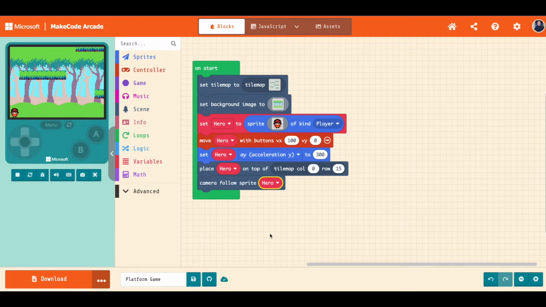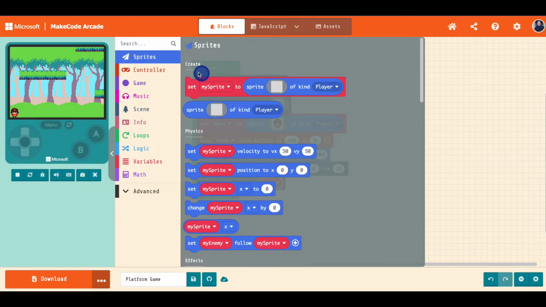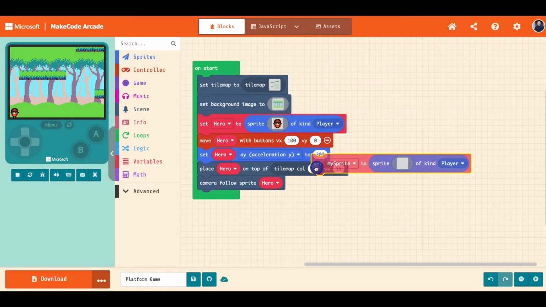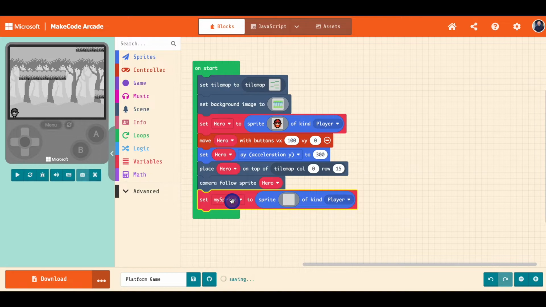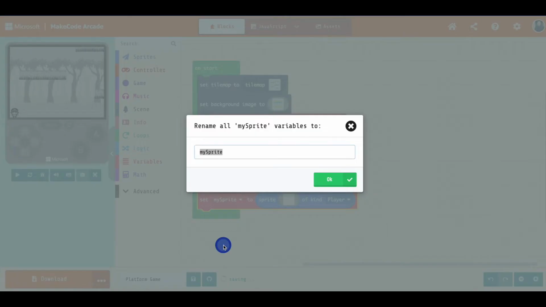We need our game to have a goal. We want our sprite to be able to achieve something or get to a particular destination. What we're going to do is add another sprite. So again, we're going to go to the sprites menu and click on the button that says set my sprite. We're going to put it under the previous block. Now this time we're going to change the name of our sprite to something different. In this case, I'm going to call it Win.